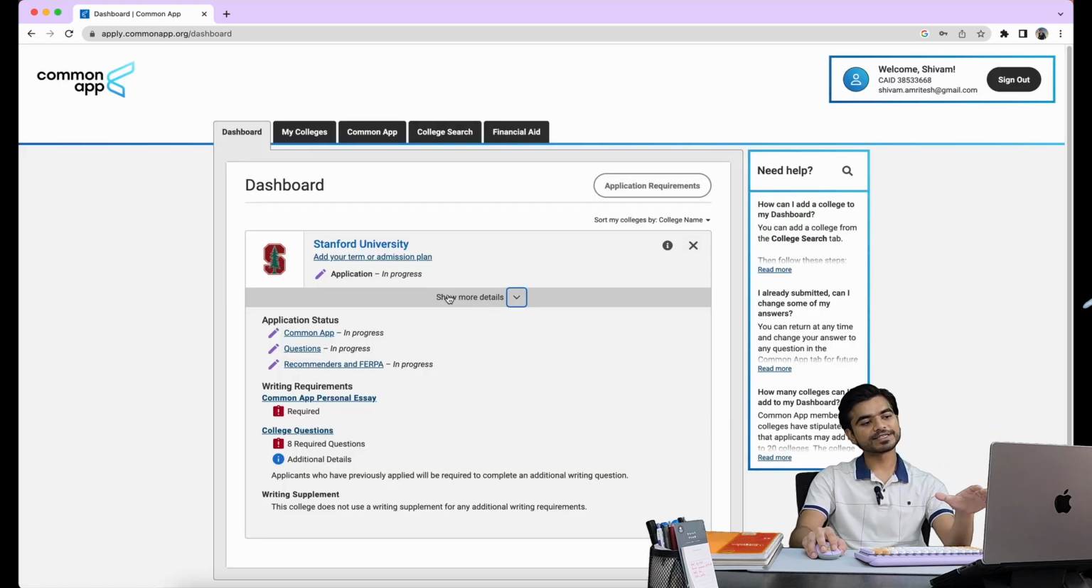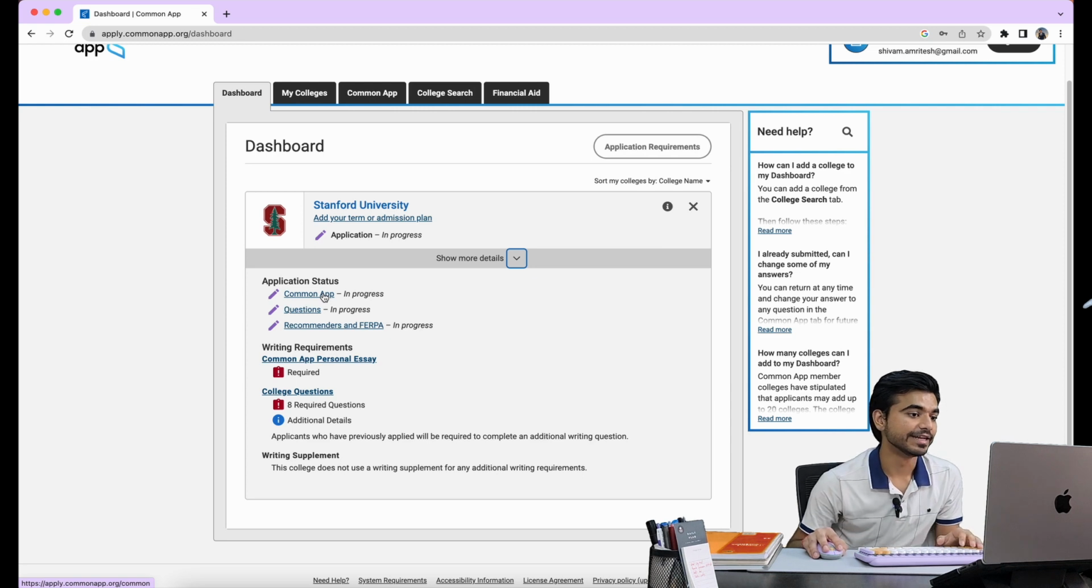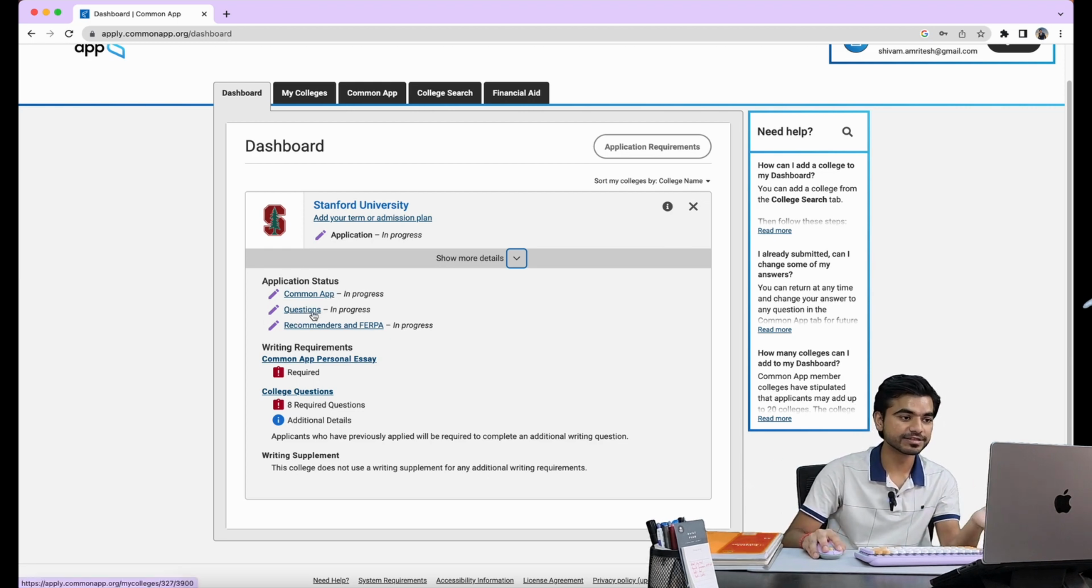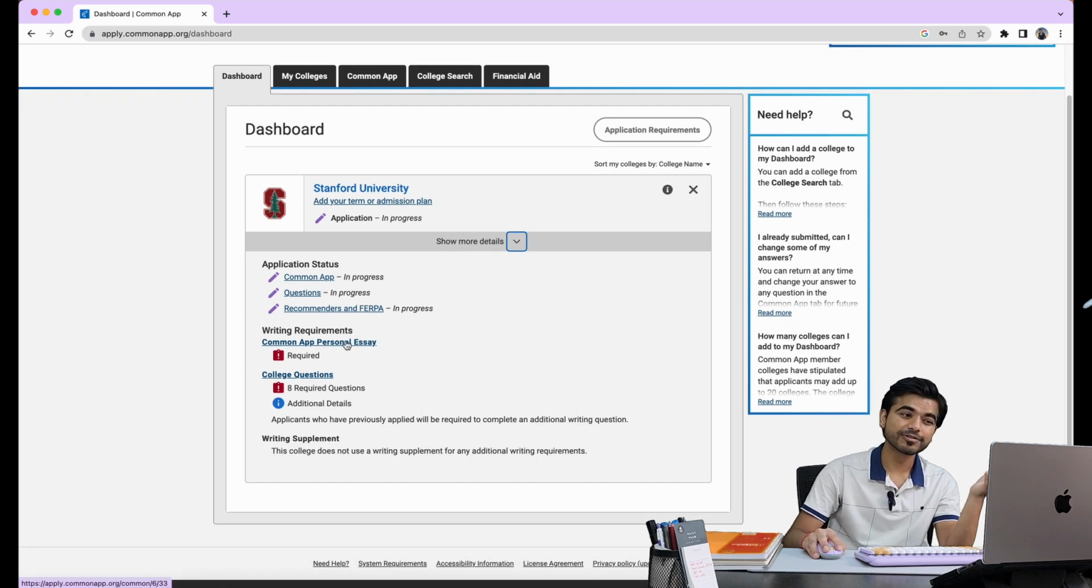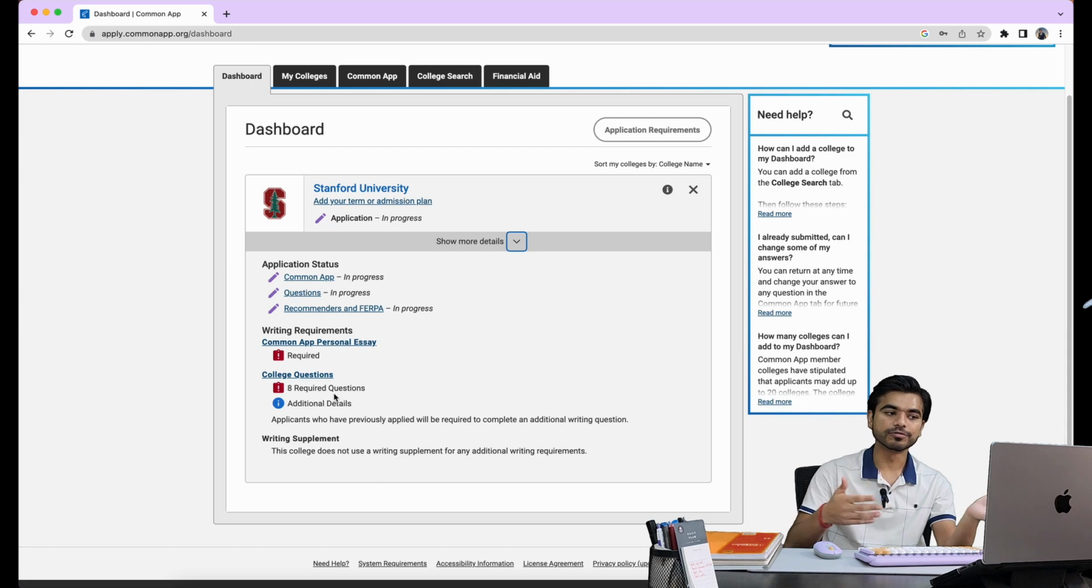Go on show more details. Here are all the requirements that are needed by specific universities, and this will be different for each university you apply to. For example, Stanford needs a Common App form which is common for almost all applications, which we'll get to. Then it has some extra questions which are specific to Stanford, and then the recommenders page which is also required for all of them. Then the Common App personal essay is also required for almost all of them. And then there are 8 extra college essays which are specific to Stanford, and that will be different for each university you add on. So you just have to go through all the requirements here.